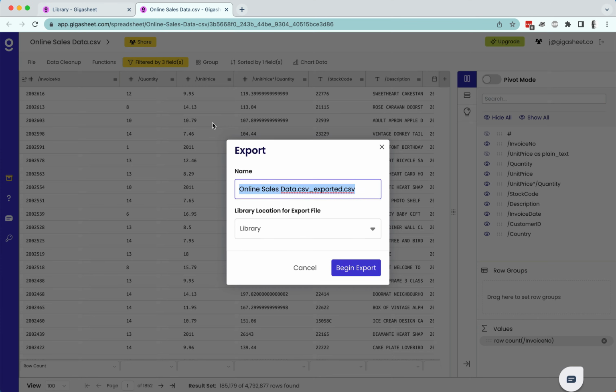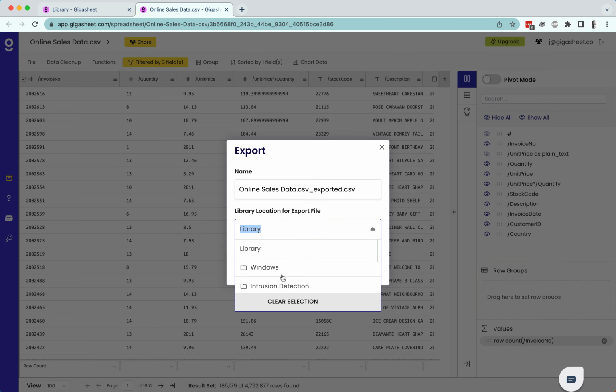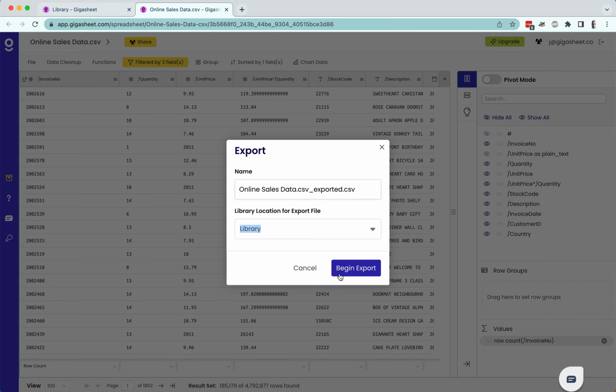Alternatively, I can always export this data. What'll happen here is you obviously give it a file name and you can select where in your library you'd like to store the export. Basically what happens here is it builds a zip file and then provides you a link for downloading.